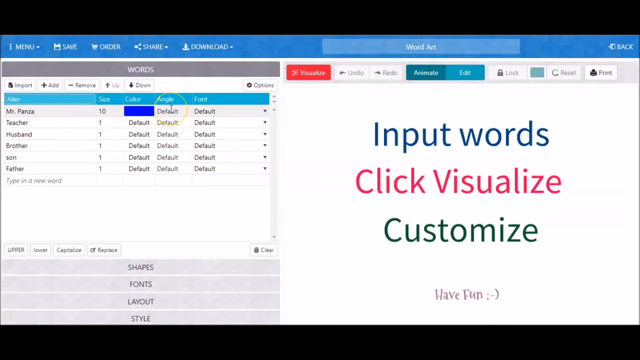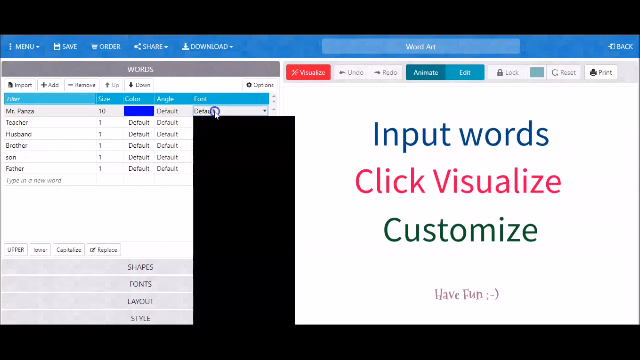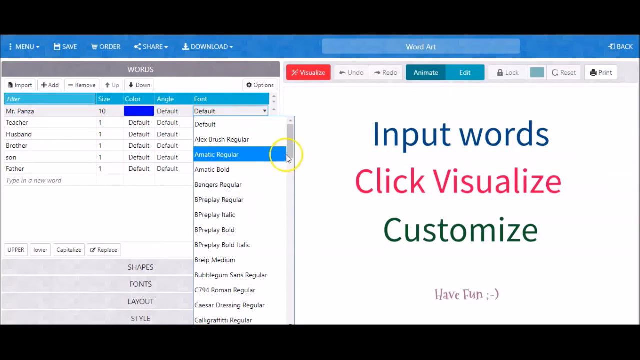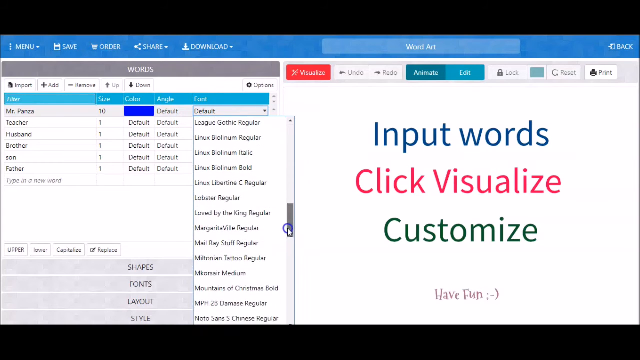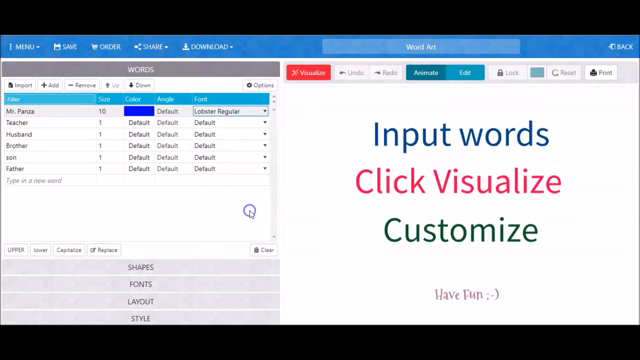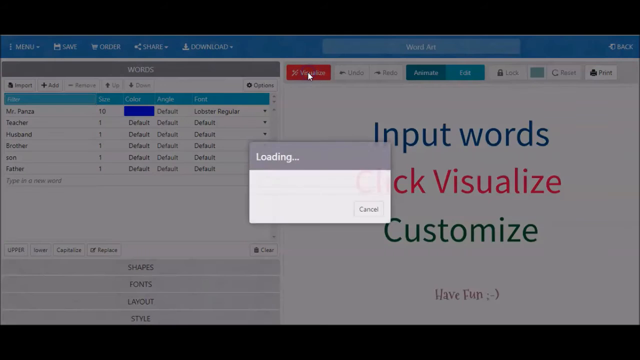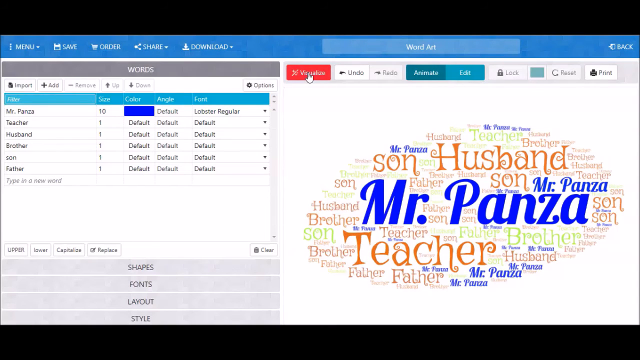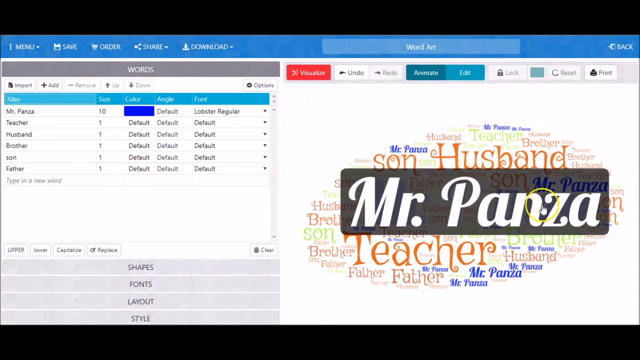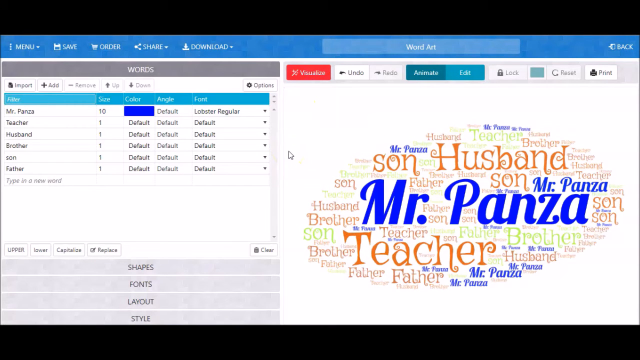I can change the angle, which really doesn't factor in unless you're logged in. The angle would change, and the font, if you wanted to change to a different font for this word. You can do that with every single one of these. You're not going to see what it's going to look like until you click this Visualize button. When you click Visualize, it will take a couple of seconds to load, but once it does, it shows you what your word art will look like.